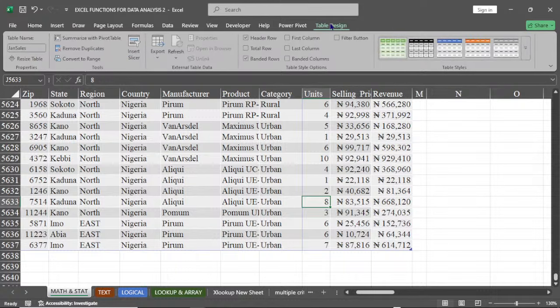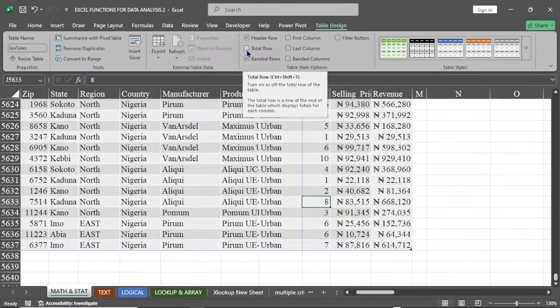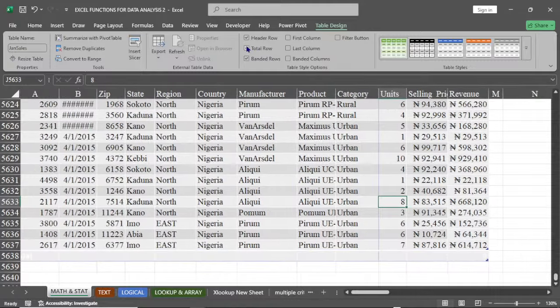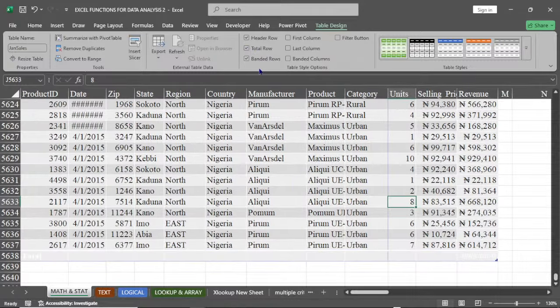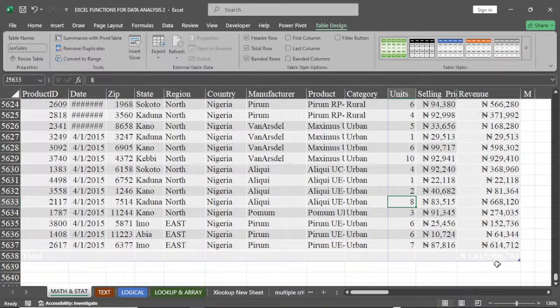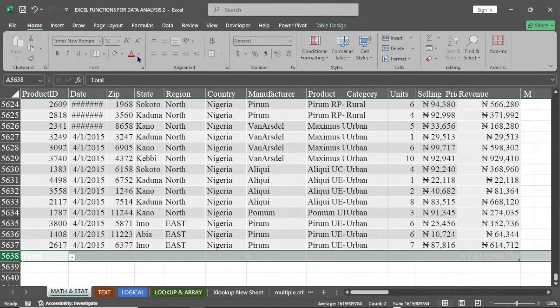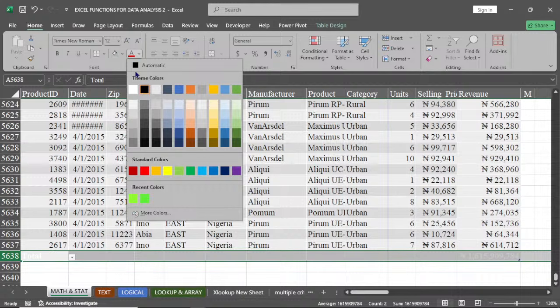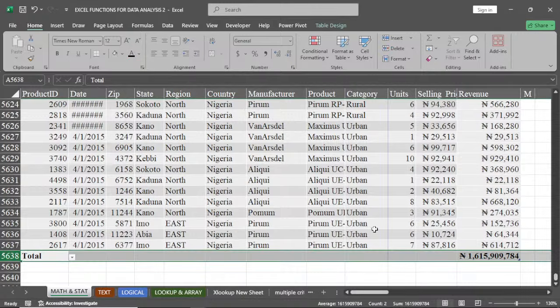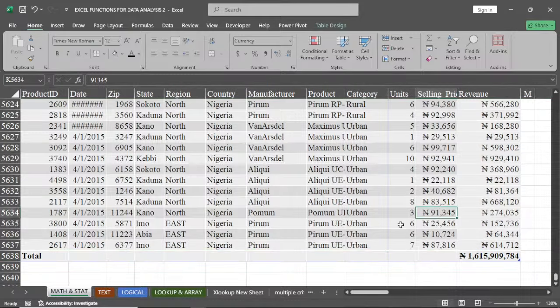We can come to the table design and then activate this called total row. We can activate this total row. So when I activate the total row, you will notice there is a value here. Let me come here and make the color black. Yes. Now you notice that value. This is total revenue.